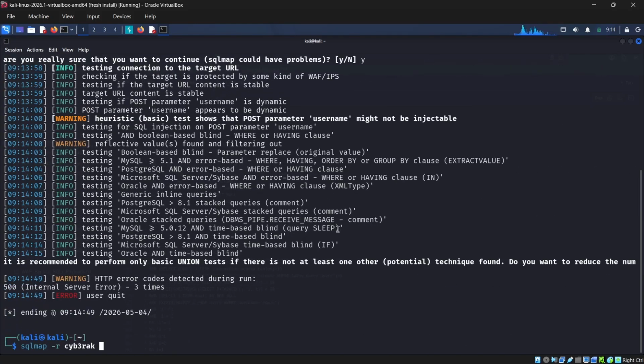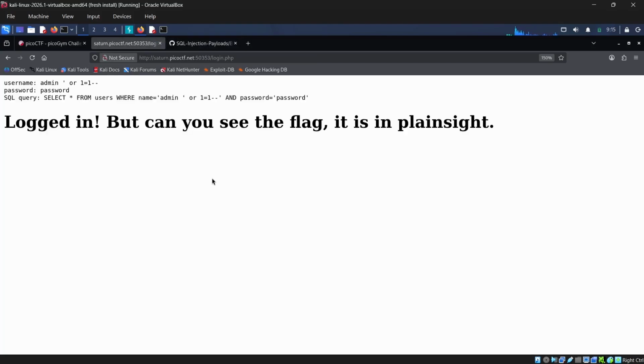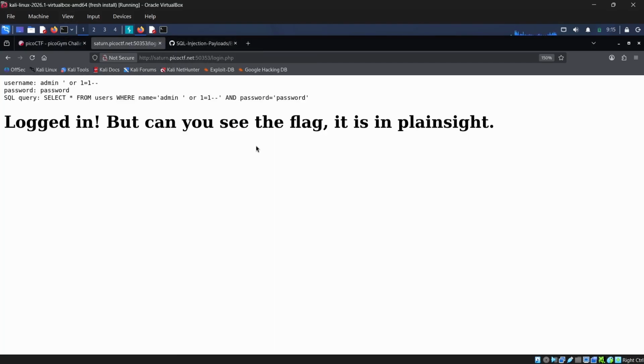In this case, I'm just using --batch for selecting options automatically. So in this case, we get an error. Sometimes you won't be able to log in using this tool, but in other cases, you will be able to log in easily. But in this lab, you will be able to log in easily using the simple exploit code that you put in there.